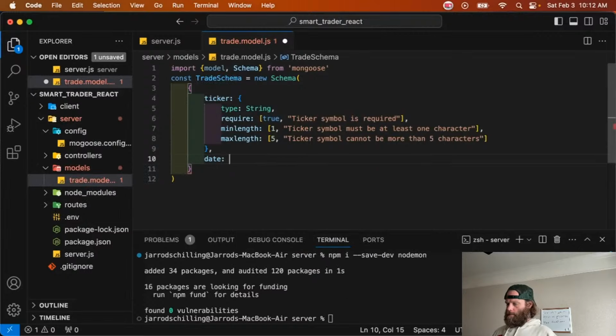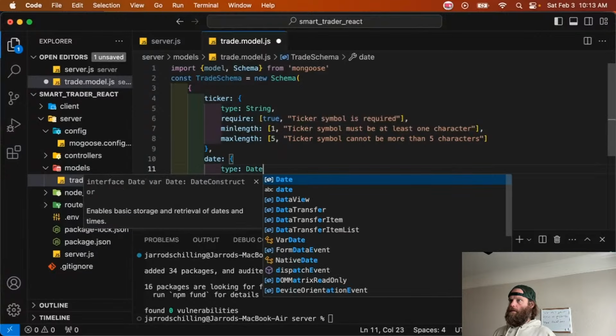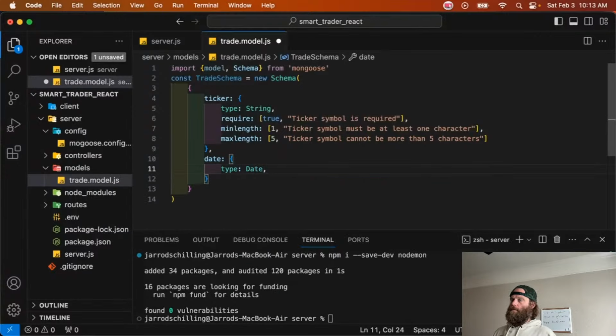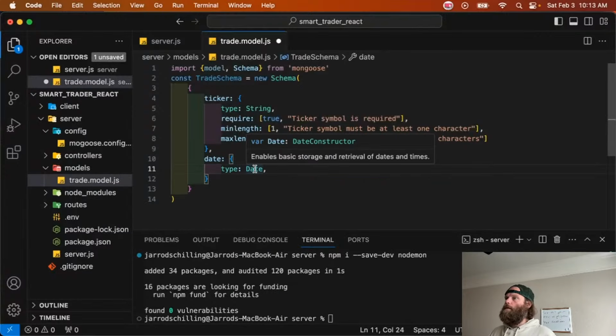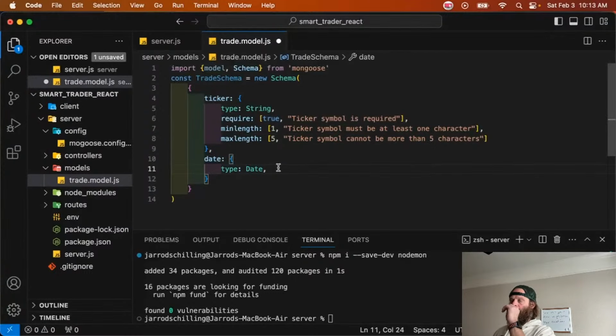So date, I'm going to have to look at the documentation in a second because I don't know if there's a type date. Let's see. Oh, it looks like there is. Maybe I should read this. Dates and times. Okay. I'll have to read the documentation. And we're going to use an enumerate. So we'll pull that up in one second.